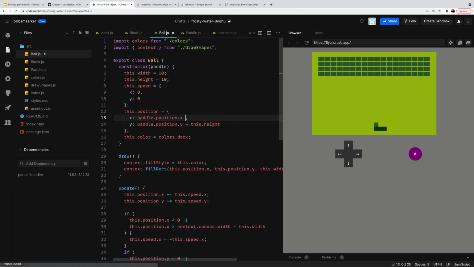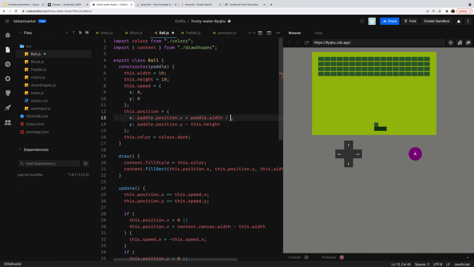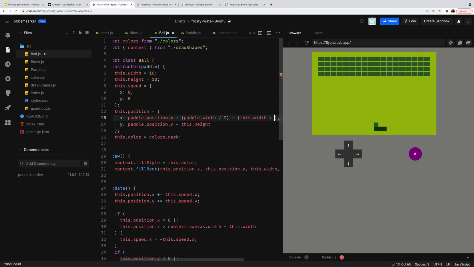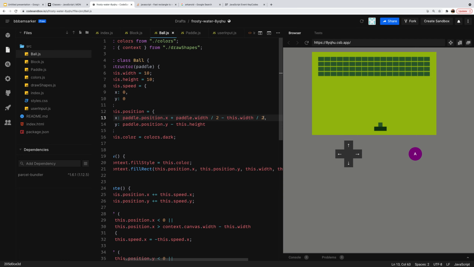And x we want to add paddle dot width divided by 2, then subtract this dot width divided by 2. I think that looks pretty good, so I'll show you what it was like if I didn't subtract half the width of the block. So remember, top left.